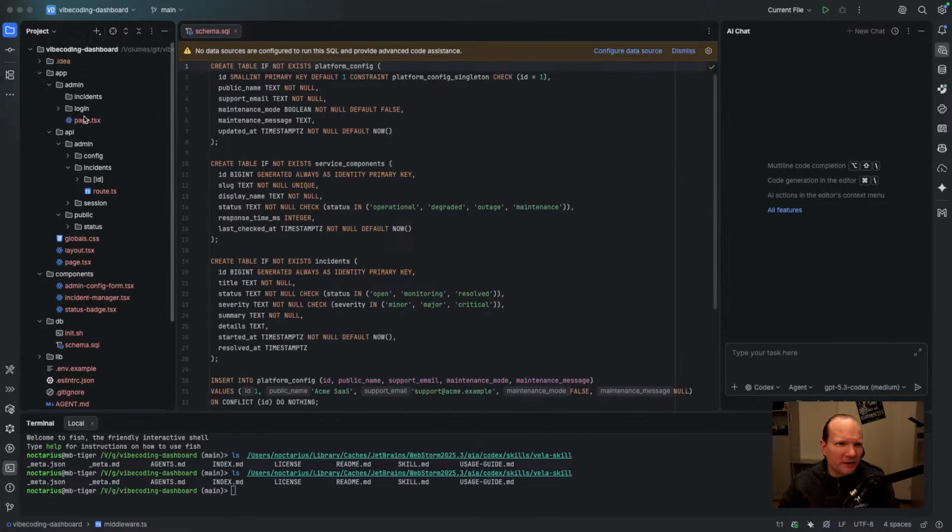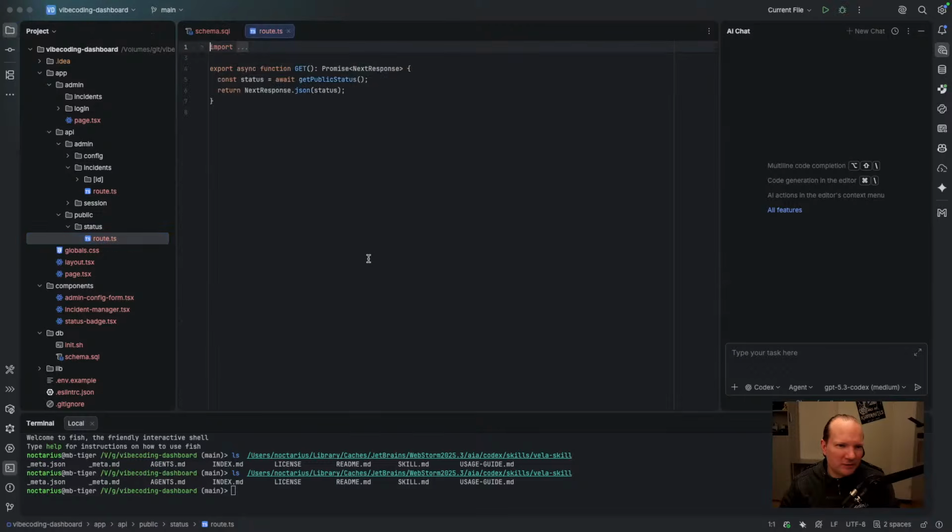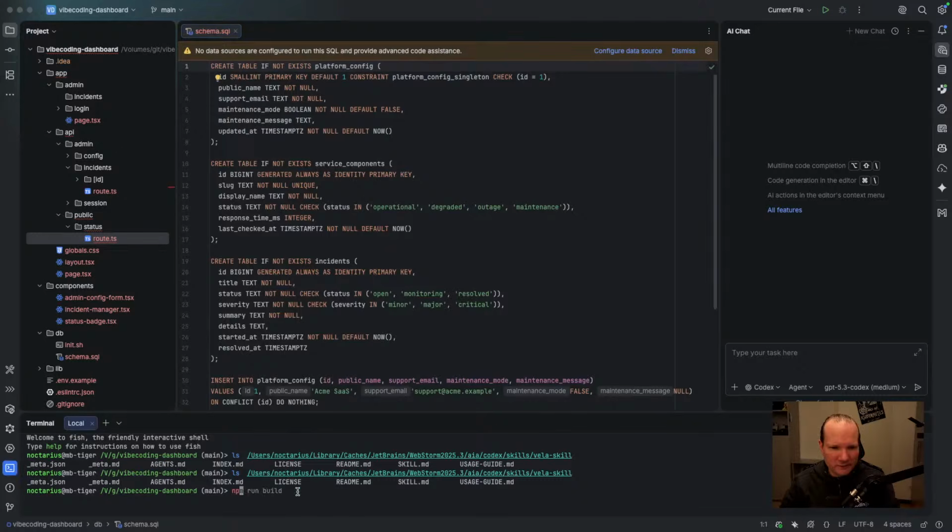All right. Anyway, so let's see. We have incidents here. We have a page. We have login. Okay, so that's the admin section. We have a public status page, which is only a route for whatever reason. Okay, it didn't really do the npm. Anyway, let's do it manually. Whatever. Maybe it also messed it up. I guess we'll figure that out in a second.